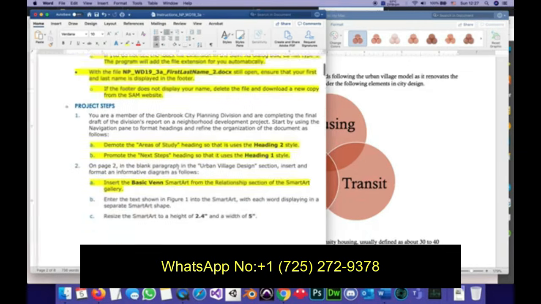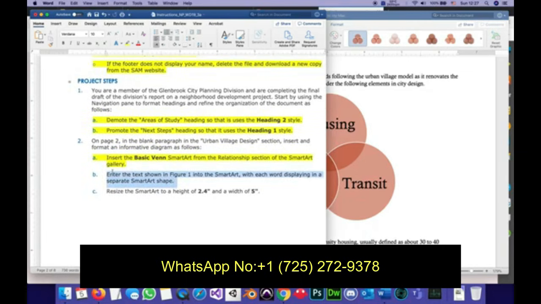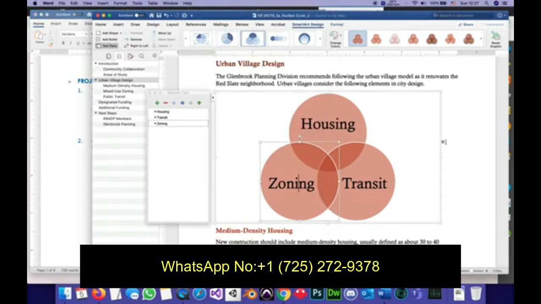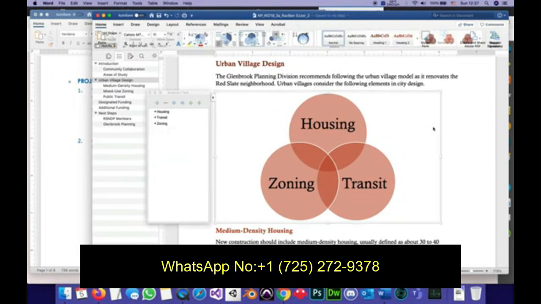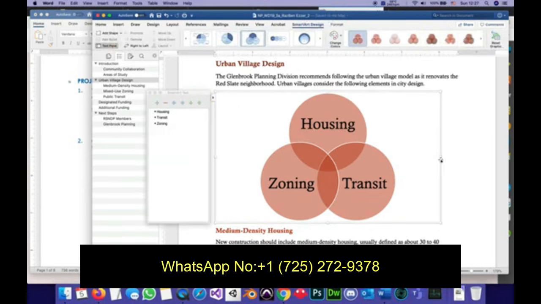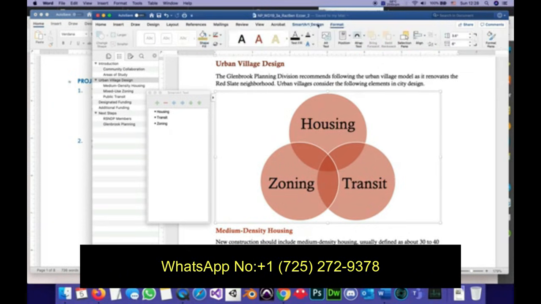Then that was just B out of 3 steps. I enter the text, then resize the SmartArt to a height of 2.4 and the width of 5 inches. So in this case, what I want to do is make sure that I select the entire SmartArt by clicking on the outer frame. And once the SmartArt is selected, it will have 2 little tabs that show up, the SmartArt Design and the SmartArt Format.